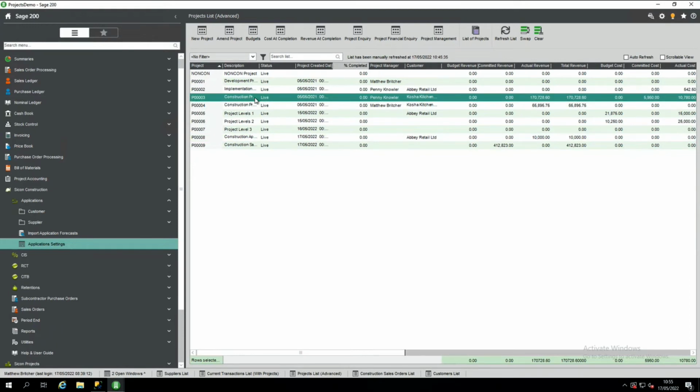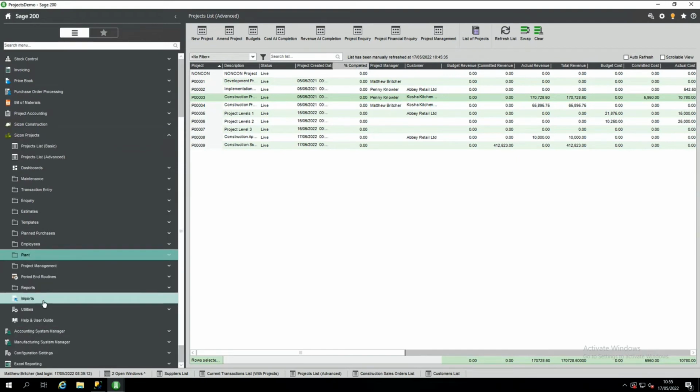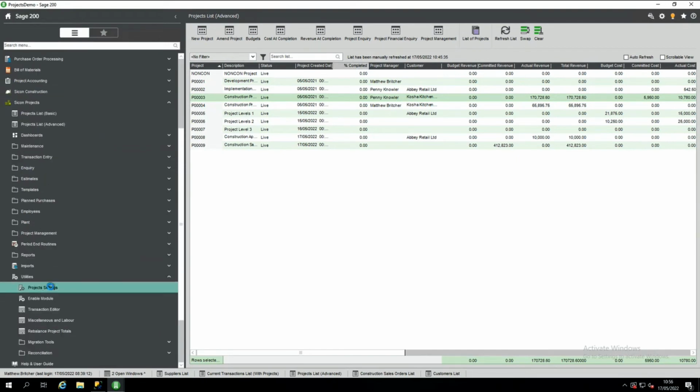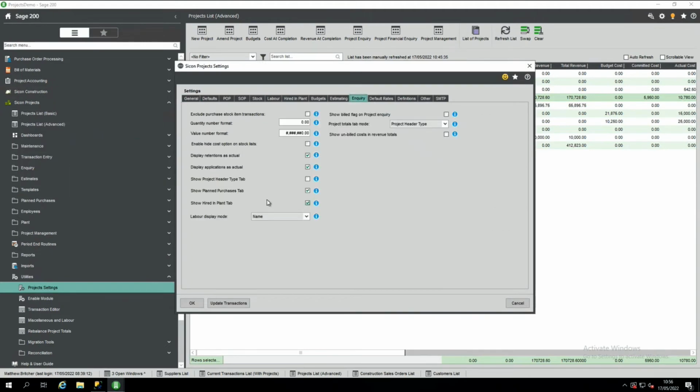Yeah, Hannah, the value of the application would go on as committed onto the project until it's invoiced. That's purely down to a display setting, Hannah, based on our projects, and that is whether we display retentions as actual and applications as actual.